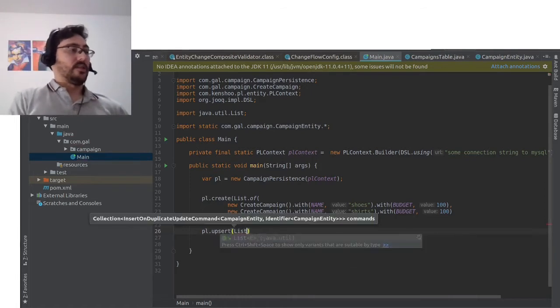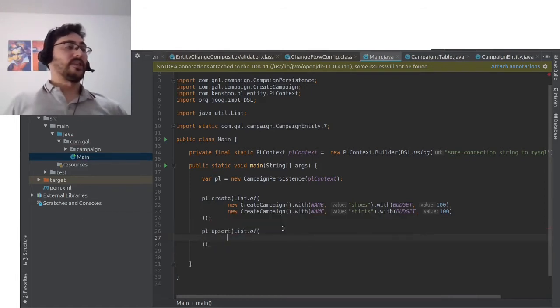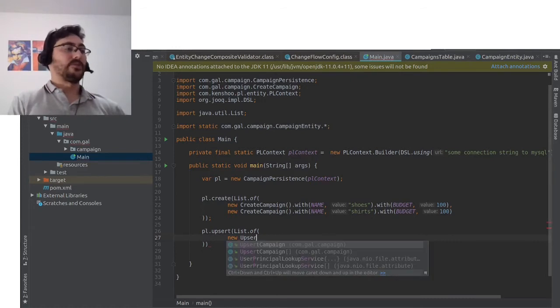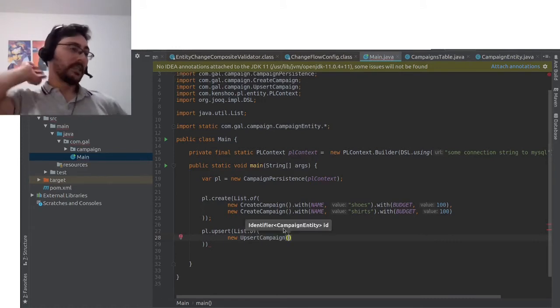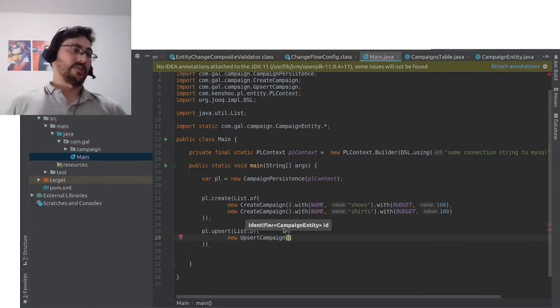Upsert, which is short for insert on duplicate update. Suppose I don't know if the campaign exists or not, and I want it to be create or update depending on what's in the database. So we'll do upsert campaign, but I need some identifier to know if it exists or not.